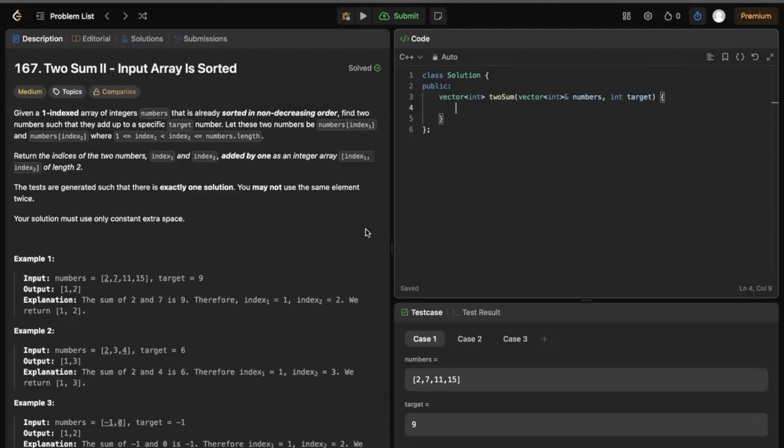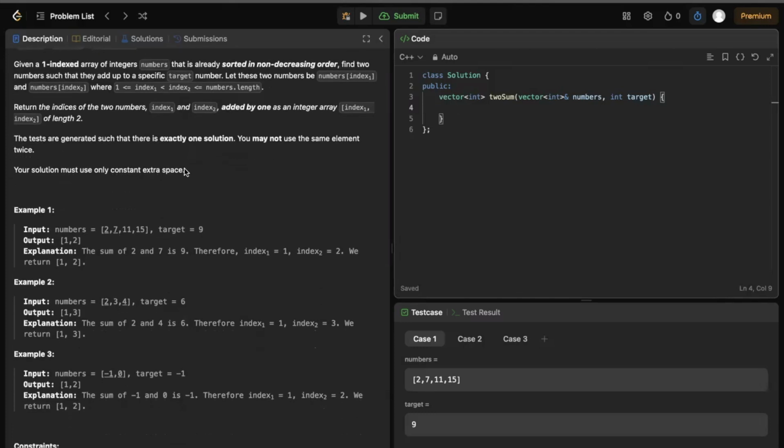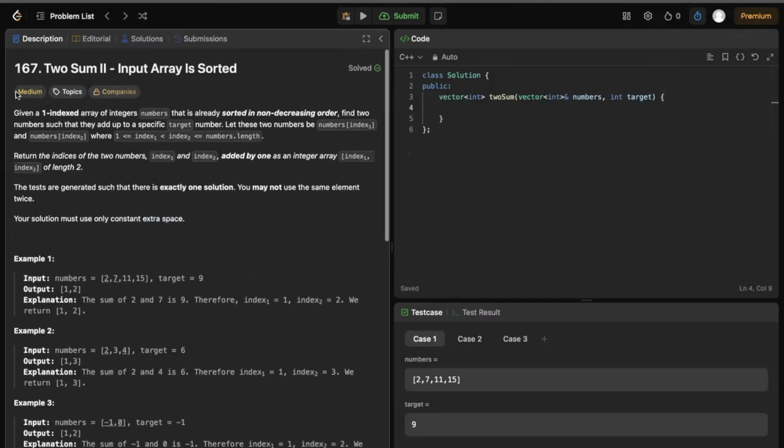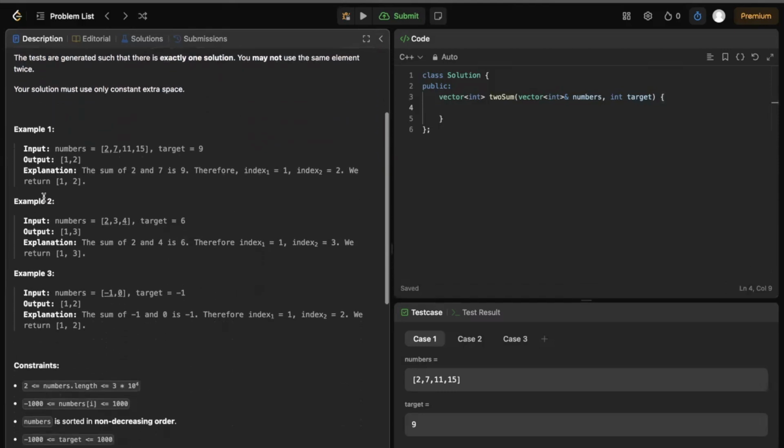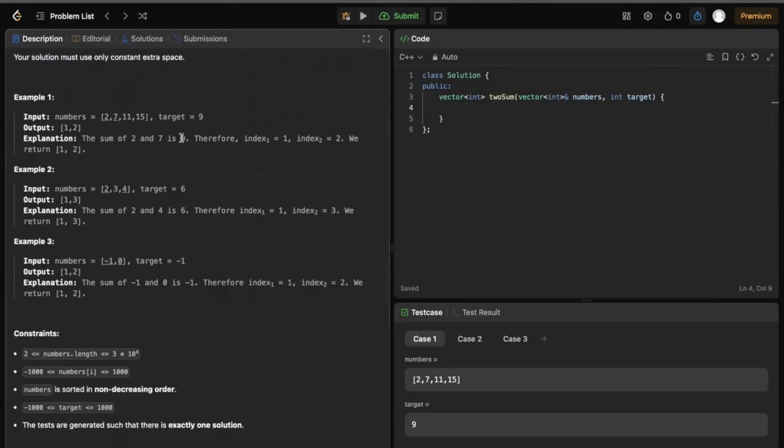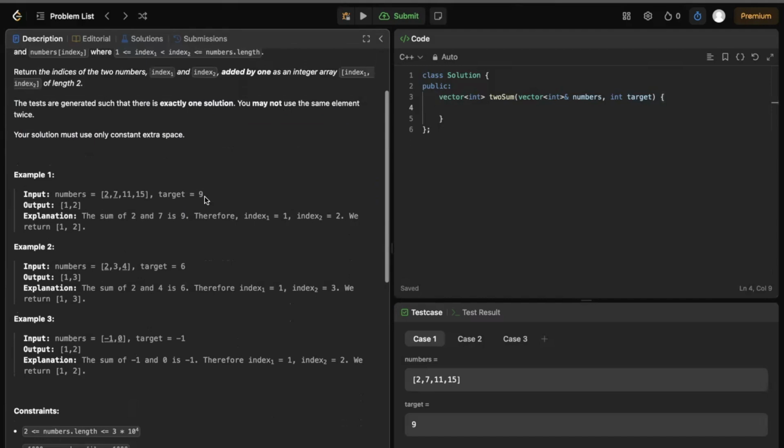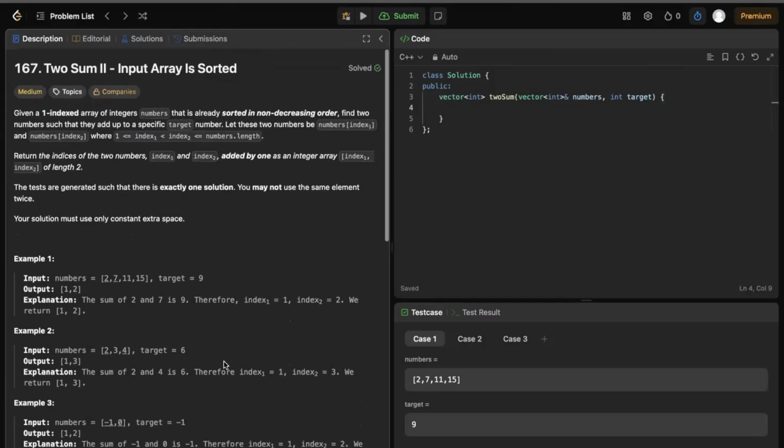The tests are generated such that there's exactly one solution. You may not use the same element twice. Your solution must use only constant extra space. So it's a medium problem with some good constraints, but overall very simple if you know the approach. Looking at this, we see index 1 and 2, or 0 and 1, is equal to the target 9. We'll always have exactly one solution.